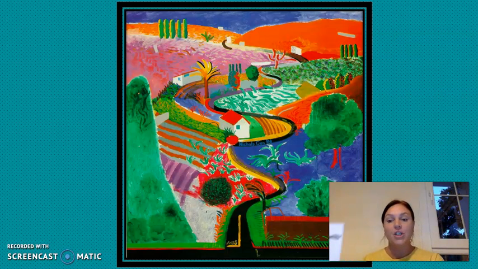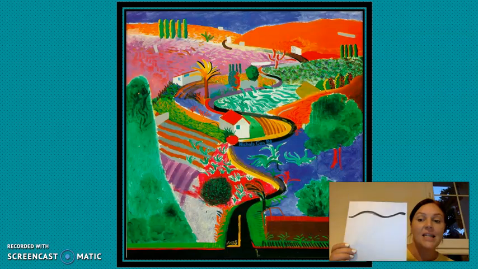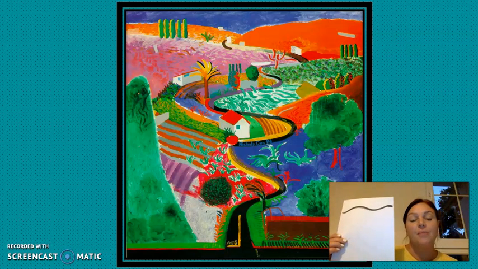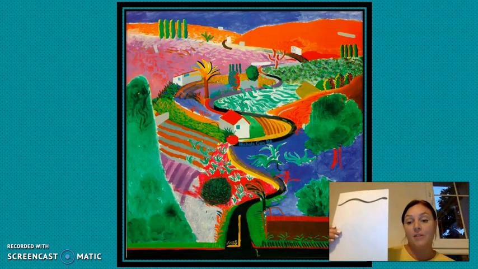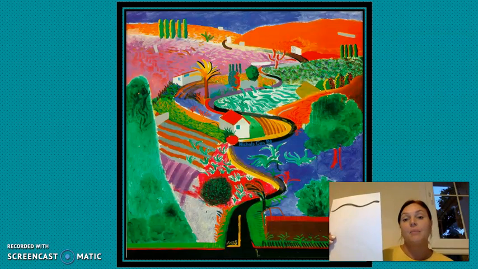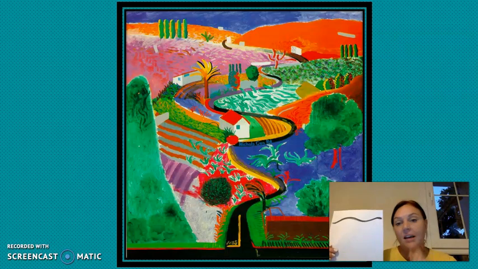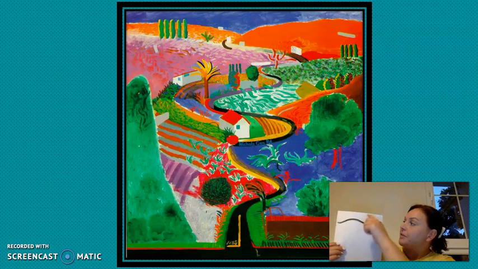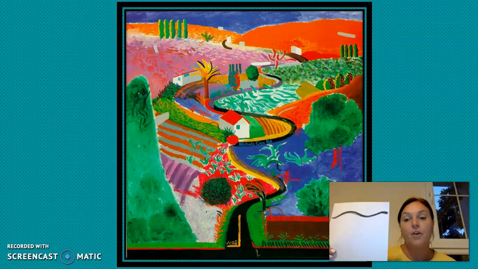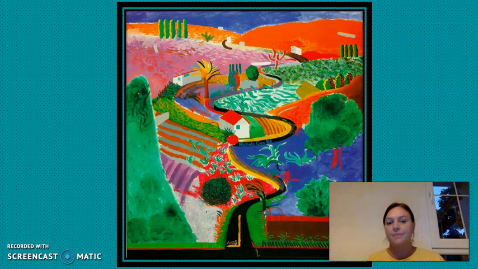So first thing you're going to do is take your paper, and it doesn't matter which way up you have it, you can have it portrait like this or landscape, and you're going to draw a horizon line somewhere near the top. Now you can have as much sky as you want showing, or you can have hardly any like he tends to do. So I've got a little bit of sky up here, and I've got a wavy horizon line so it looks a little bit like hills.